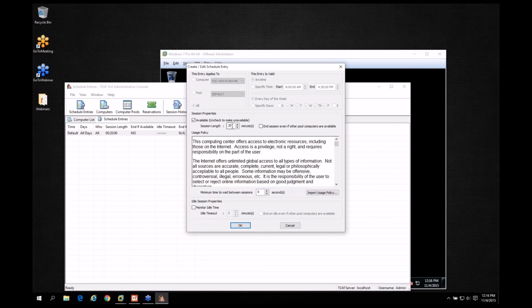Once I've made it available, I can set my session length, and this could be 60 minutes, 90 minutes, or 20 or 30. This option, the end session, even if other pool computers are available, controls that extra time. So if this option is unchecked, then if I was in a pool with 8 different computers in it and I'm the only person in that lab, I could have extra time beyond my 20 minutes to use the computer as long as there are other computers available. And that goes kind of to the core of what TLM was designed to do, was just to promote the fair usage of the computers in the lab.